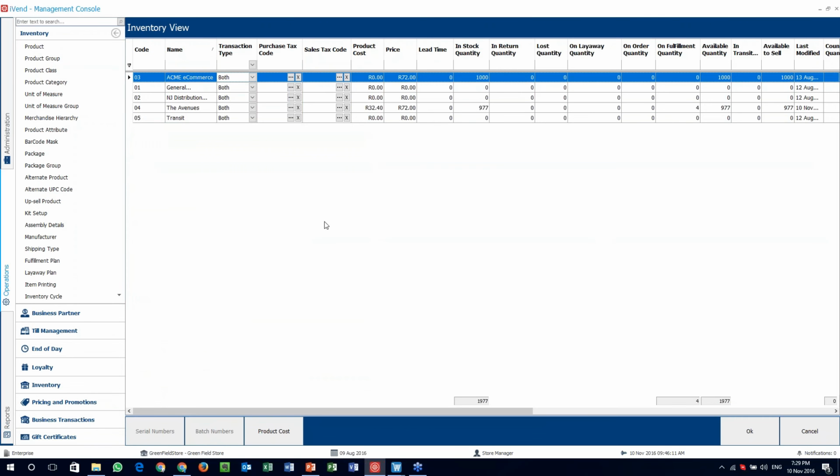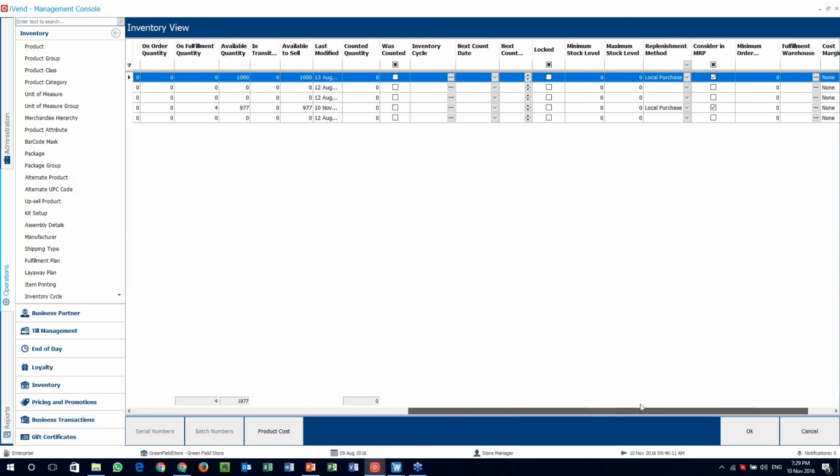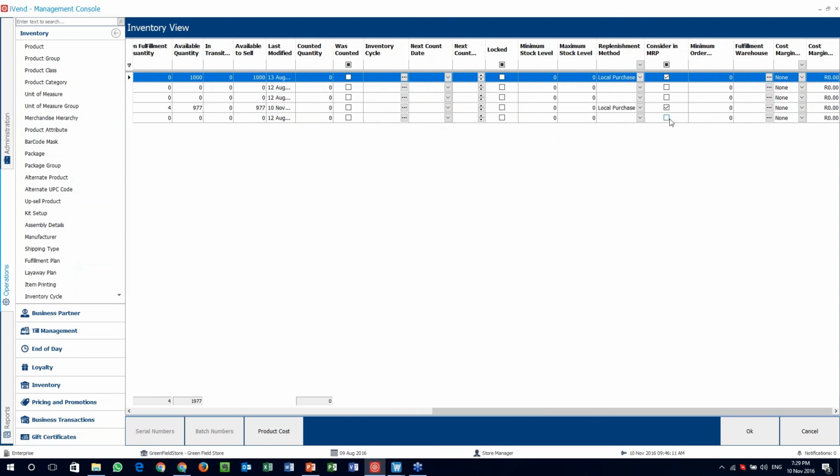Now, as I'm sure you're aware, if you open up a screen like this, you can see an awful lot of columns. The cashier, and I keep picking on them, but they are a large part of our user base, will not necessarily need to see all of these columns. For instance, there's no way they need to see what transaction types can happen here, purchase tax codes, sales tax codes, lost quantities, last modified, was counted, next count date, minimum stock, max stock considered an MRP, order minimum, fulfillment cost margins. A lot of these extra fields are not necessary for them to see.